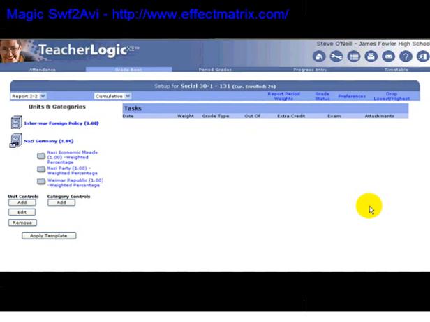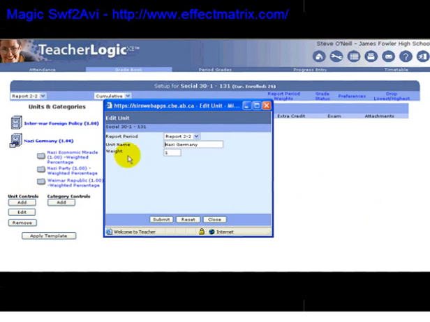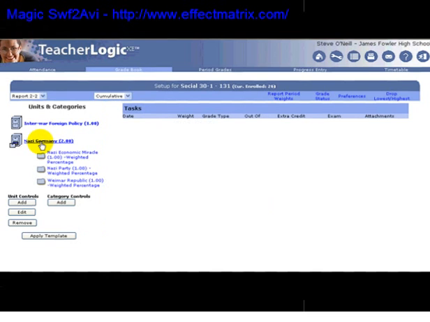So let's take a look at this Nazi Germany, and I'm just going to click on Edit, and we see it has a weight of 1. And my interwar foreign policy also has a weight of 1. Well, Nazi Germany is a larger unit, so I'd like to give it twice the weight. So I'll change weight from 1 to 2, and I will click Submit. And you see the unit Nazi Germany has a weight of 2, while interwar foreign policy has a weight of 1.